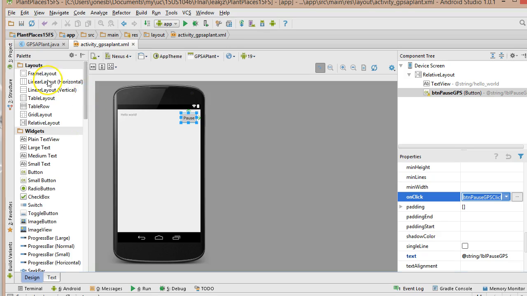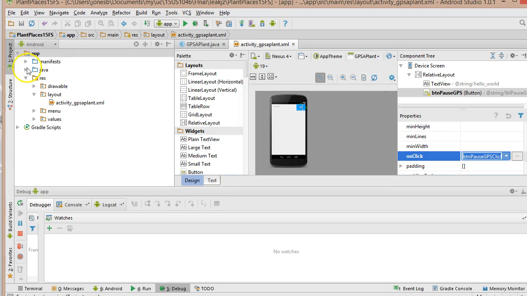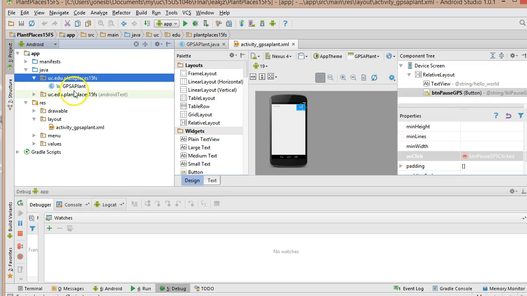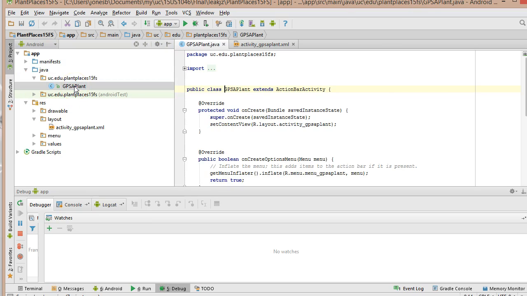And now I want to double-click on the tab here again because, believe it or not, at this point we're all finished with this layout. Okay, I'm going to go to Java. And I'm going to go to uc.edu. I'm going to click on GPS Plant. This is the activity that's associated with that layout. In other words, this is the Java code that will run in association with that layout.